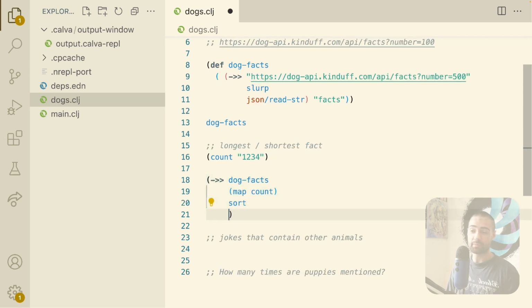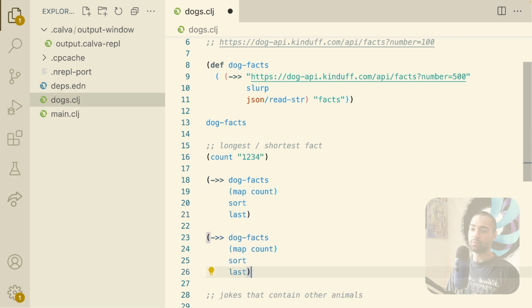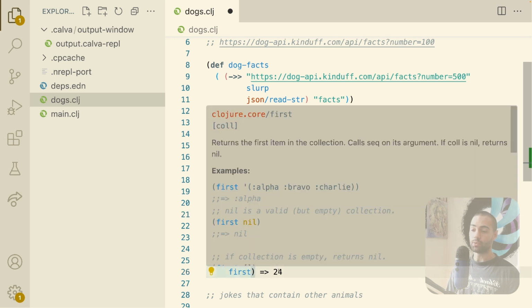24 seems kind of small, so let's try to apply last, and I feel like that is the longest one. So the longest fact has 289. We can take this and say that if we want the shortest, we just grab the first. So the main variation is last and first over here.